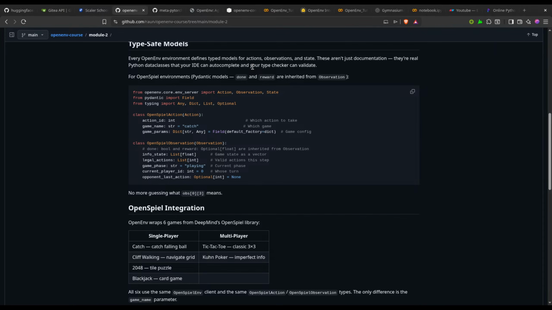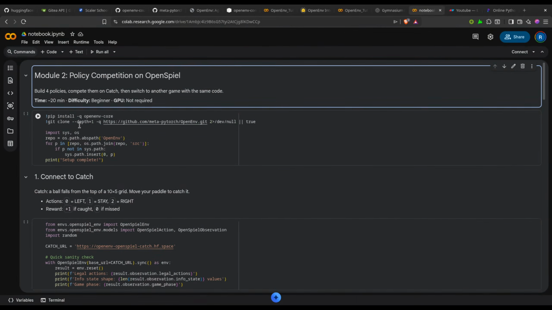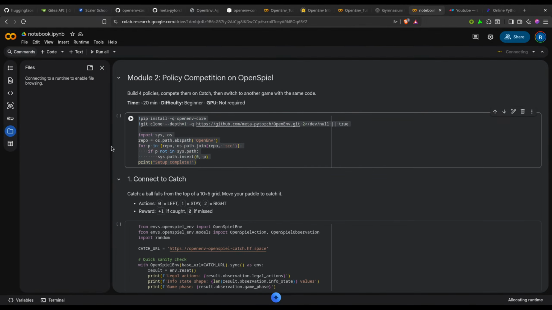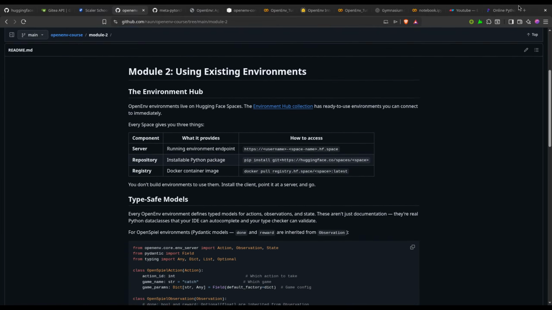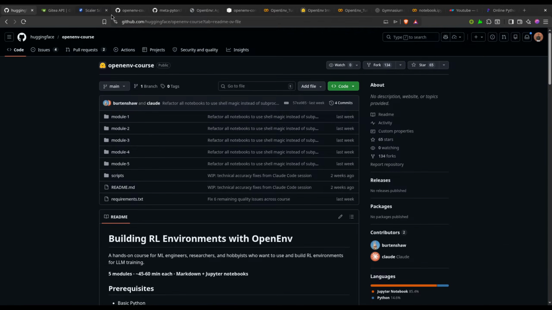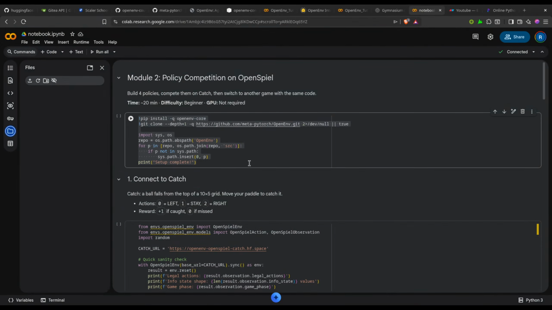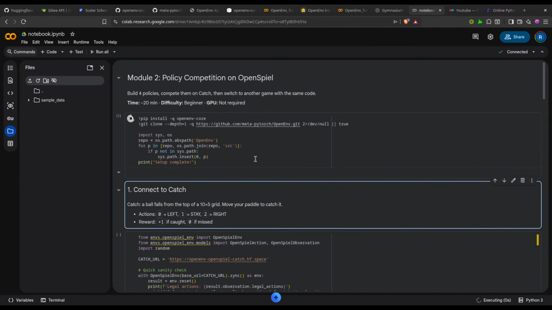Okay, so we will be implementing this now line by line, or we will be running this line by line. This is the second module notebook that they have provided us, where we will be building and comparing policies in Catch. So let's try to run it.